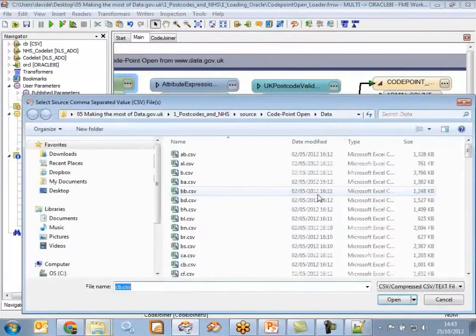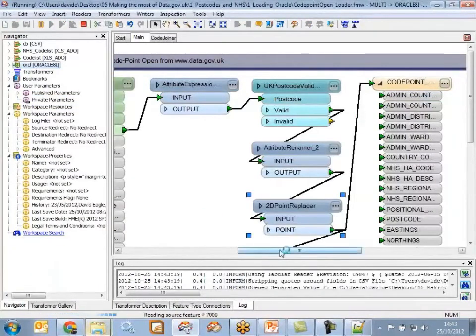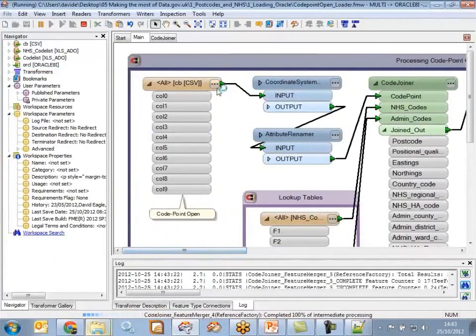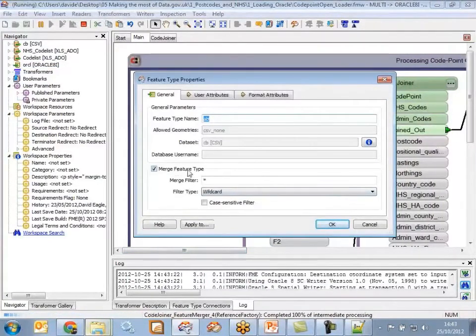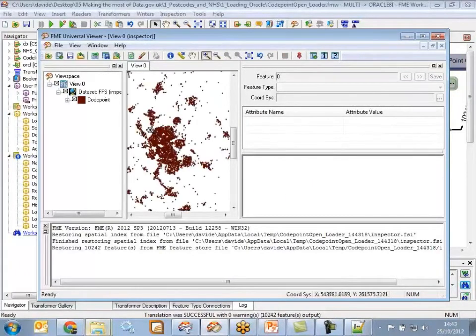I'm just going to pick one file, so we'll just process CV for the time being, although you could do all of the data in one go if you wanted to. What you can see is that on my reader I have it set up to merge feature type. So with an asterisk in there, I could read any number of CSVs with the same schema from that folder and process all of that data through in one go. And in this case I'm writing the data directly into Oracle and choosing to send that data out into the universal viewer so that you can see the results.